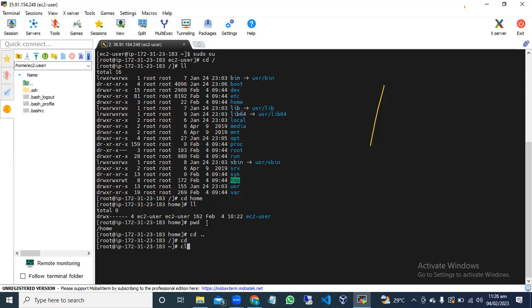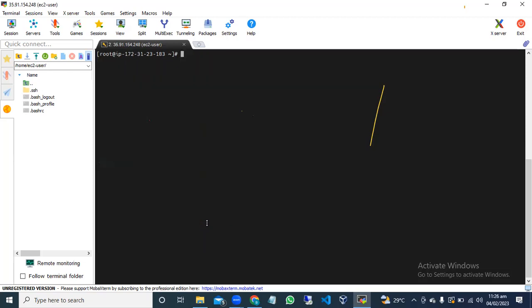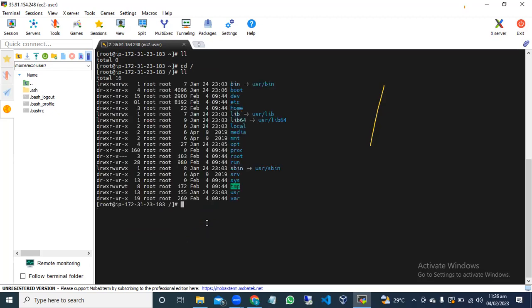So clear your screen. cd means change directory. I'm out of the home. Now I want to work as a root. When you list, sorry, cd slash. When you use cd, for example, you understand? And you click enter.